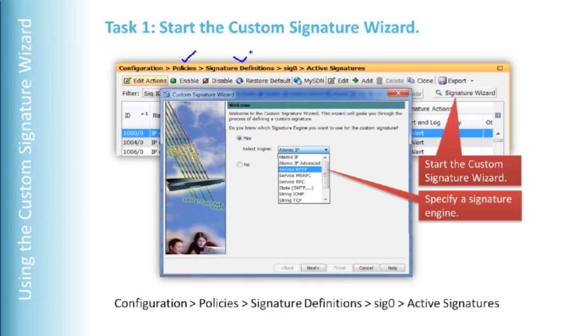Okay, where are we going to do this with the wizard? Policies, signature definitions, SIG0, active signatures, no big surprise there. And we are going to use the top right signature wizard button. The first screen welcomes us and asks us to select an engine.